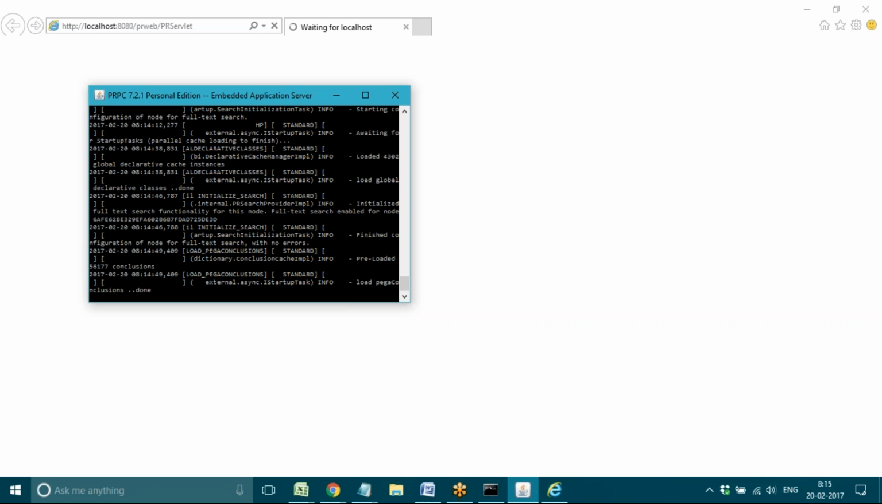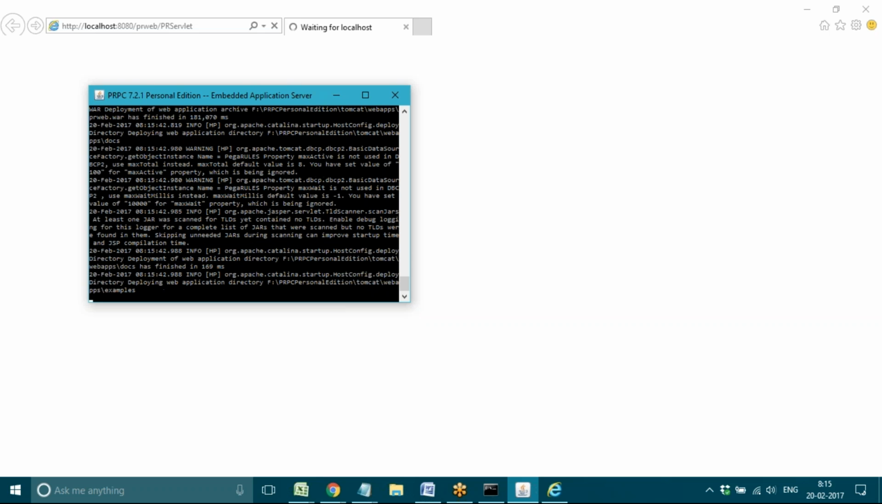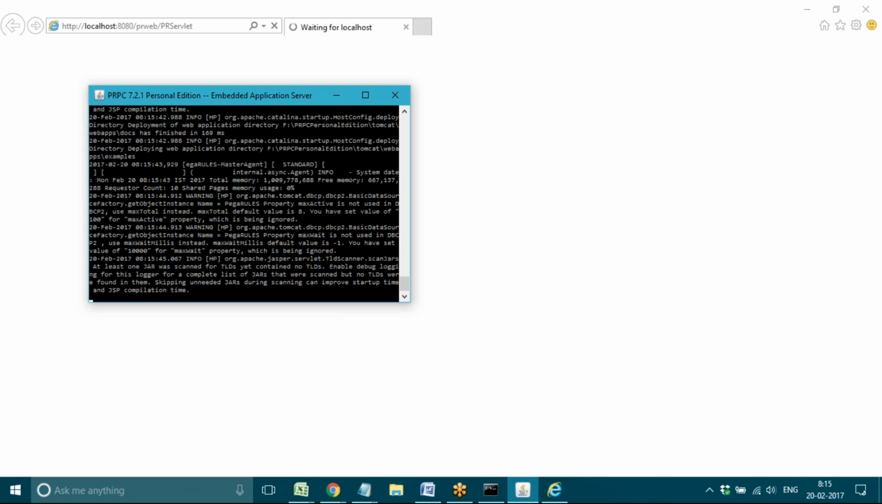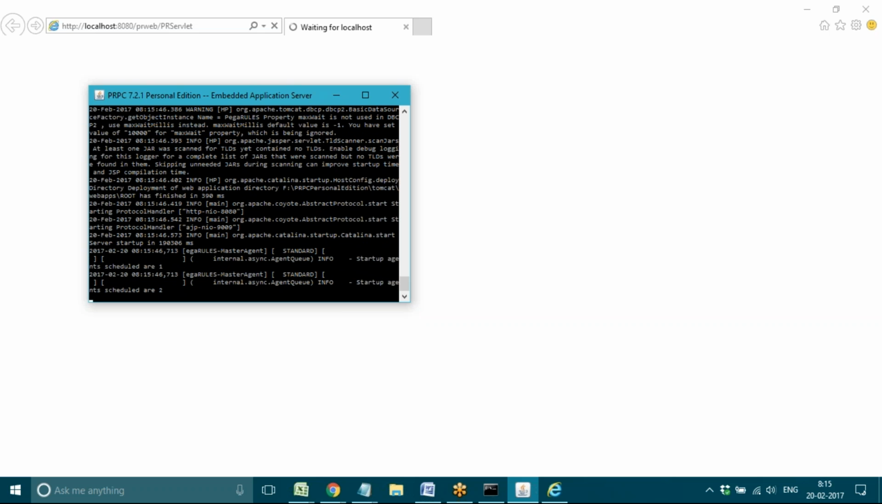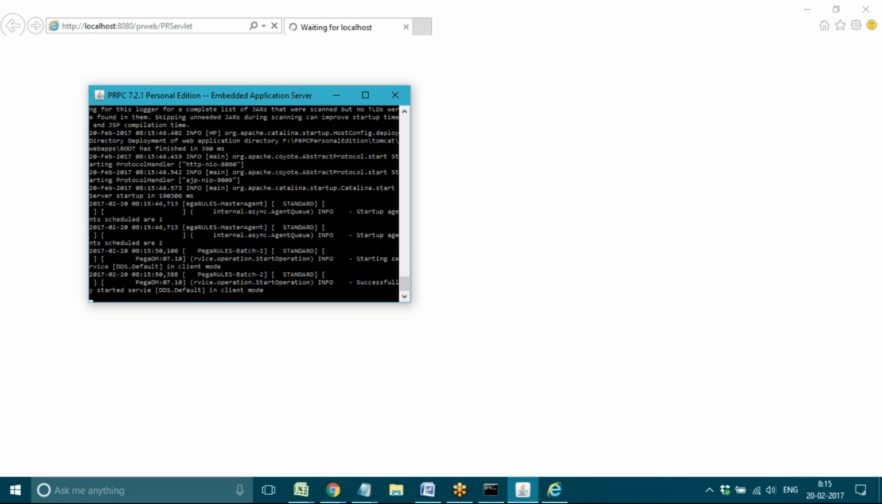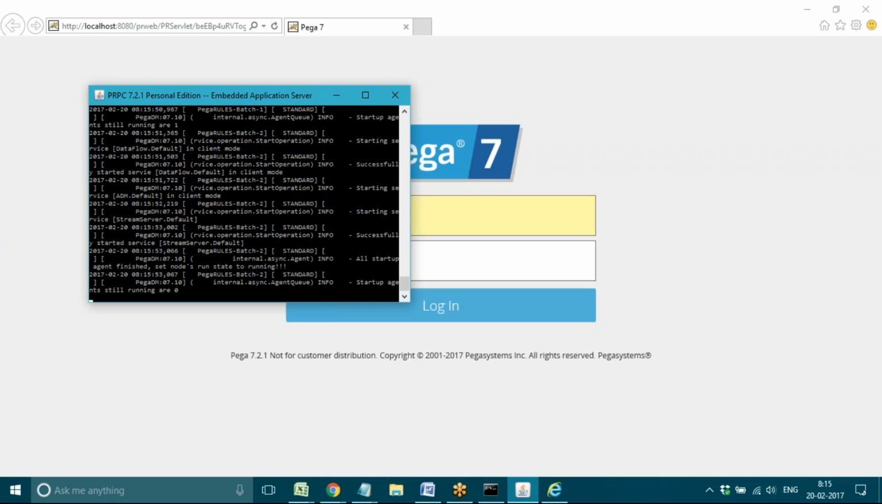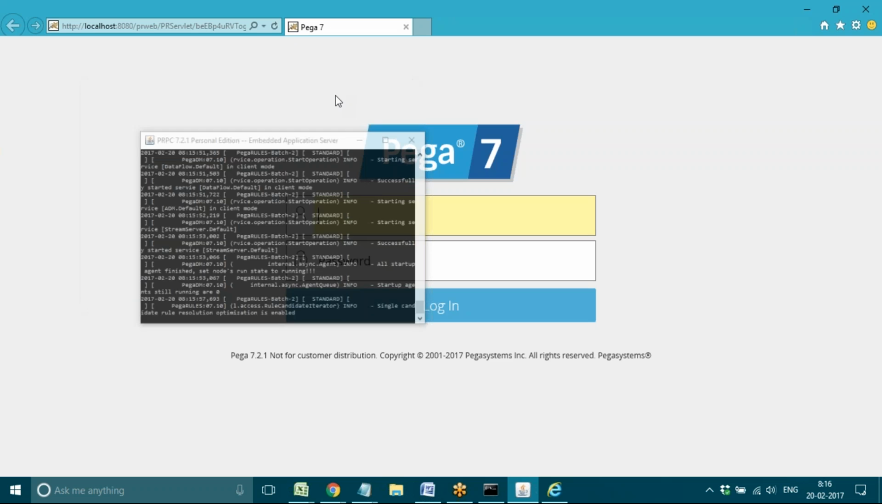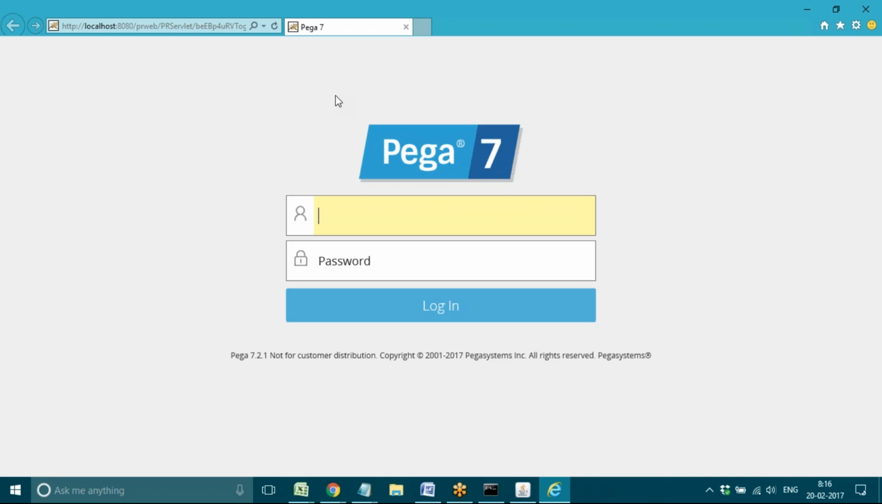Wait for a few seconds. Okay, the server is successfully started. Now the Pega login page will open. We already clicked on the login icon, right? So the login page is open. Now you can minimize that command prompt. Don't close that one, just minimize it.